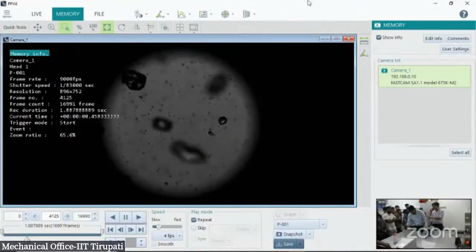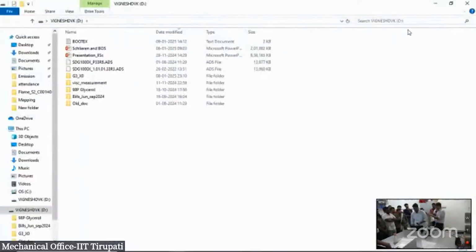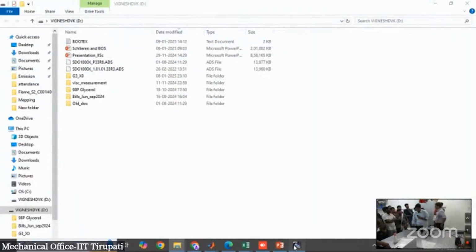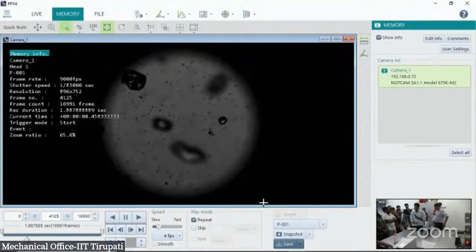If not the same images, rather than converting these images, we'll show some other image. So we will save this image. Also, first we have to take the background. So we will take the background. This we can process later. I have some images previously taken and processed.